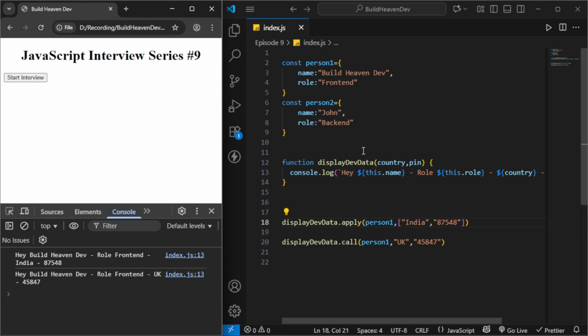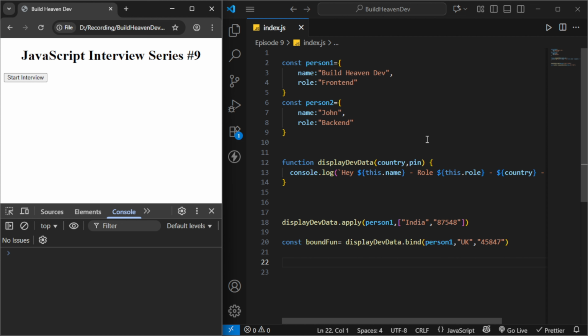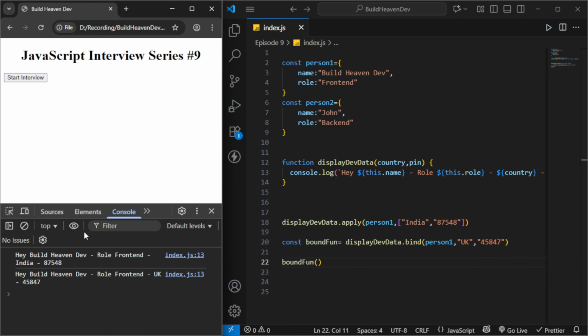If we wanted to do the second one, const bound. Here the function was attached to this. Now we can call it anytime, and this context was attached. Let's call it now and see. If you run this one, both will work the same as before.